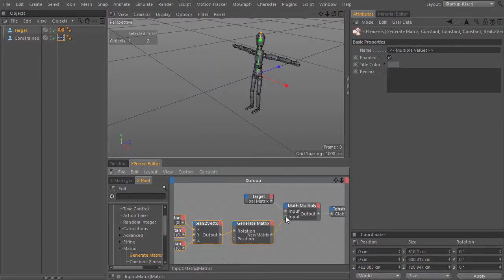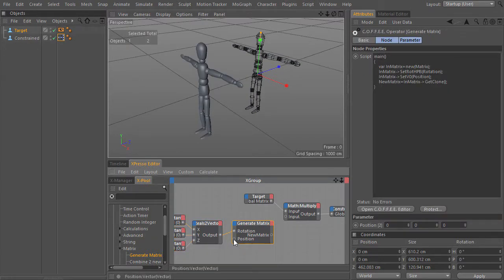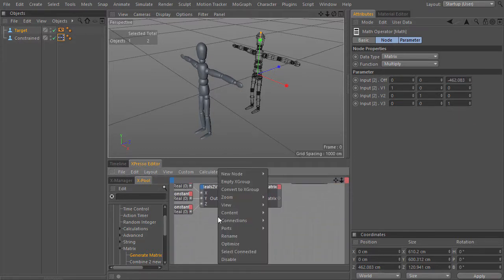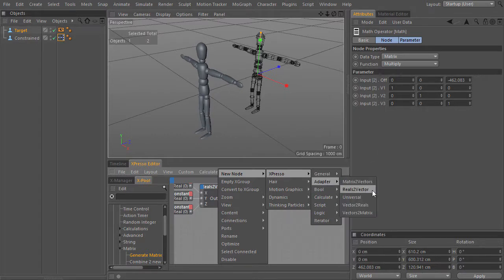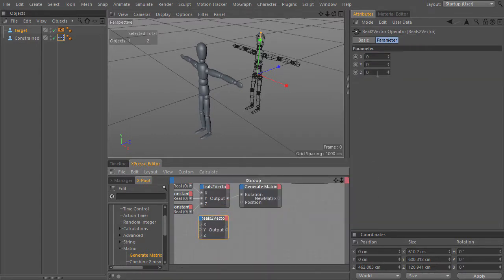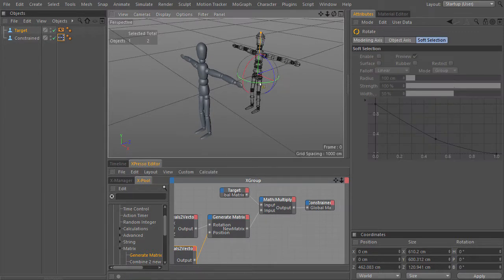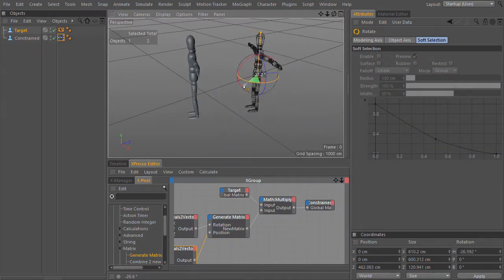And you now see that it immediately jumped back at the target's position. That is because this newly created matrix has a position of 0, 0, 0 by default, because we haven't entered anything yet. But we can copy this numeric field, create a new reals to vector node, paste it in the Z coordinate, and now feed this vector to the position and feed this matrix into this math multiply node. So now if we rotate the target, the object will follow accordingly.